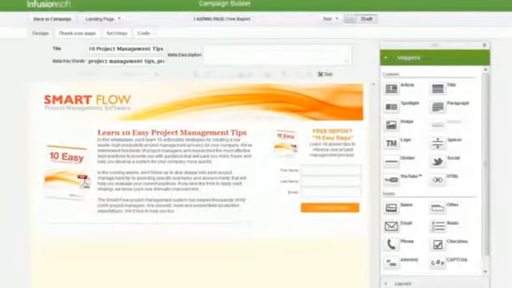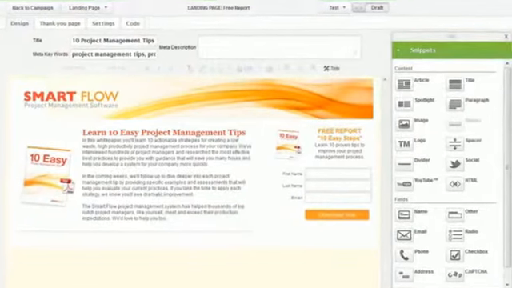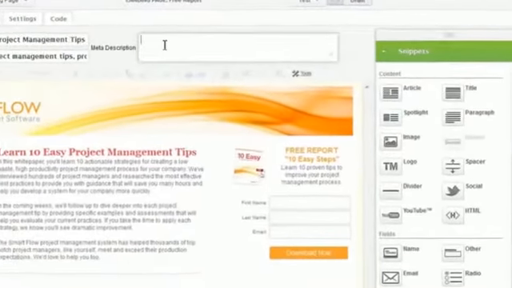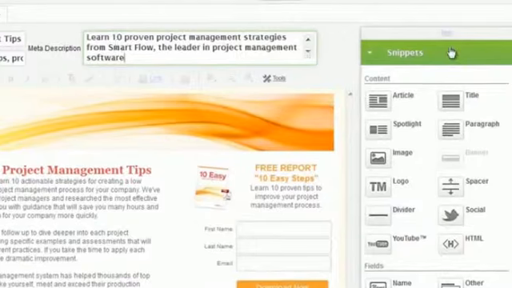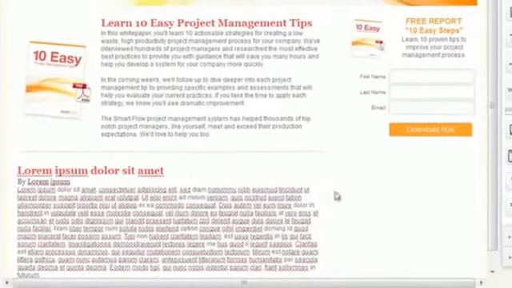Infusionsoft actually comes with an easy-to-use drag-and-drop builder that allows you to create web forms or even landing pages to capture leads. Infusionsoft's friendly designer makes it easy to craft and publish beautiful landing pages. Begin by adding keywords to increase your rankings and get found online. Then use the snippet menu to add content, images, forms, and more.